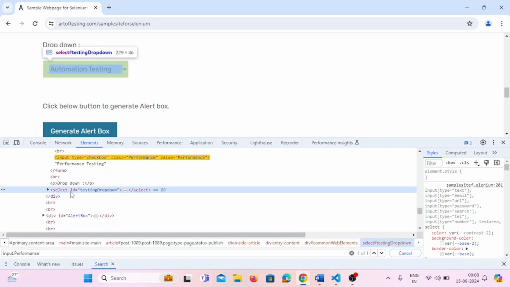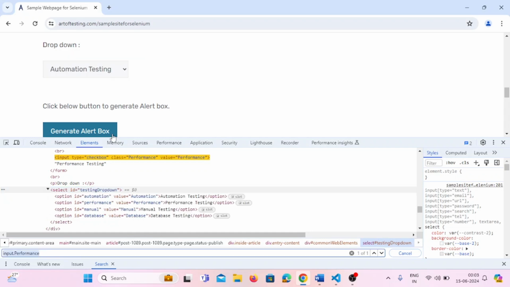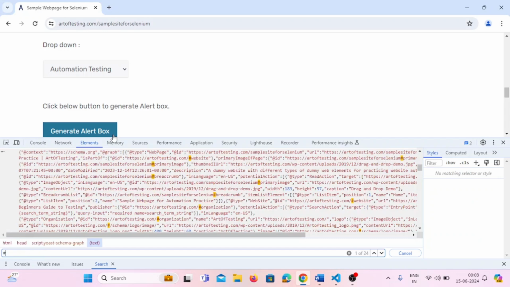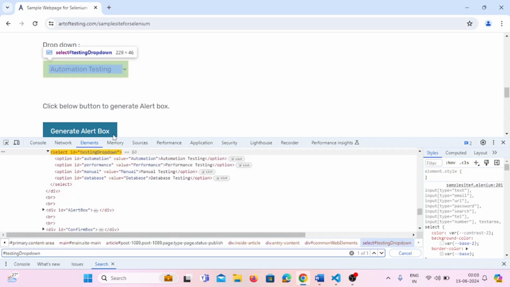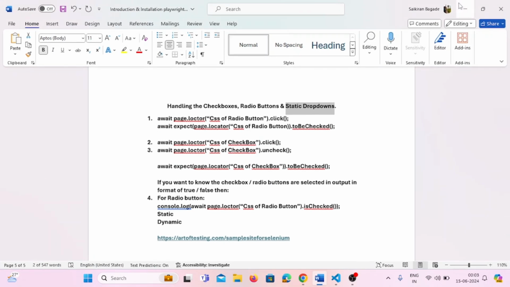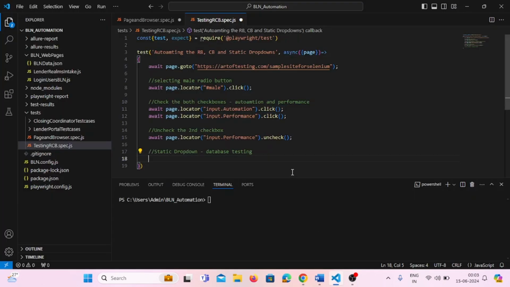So you see, this is the HTML property for this drop down. We also have an ID, which means we can write the CSS as a shortcut: hash, and the ID value. That's it. So just write it down: page.locator.